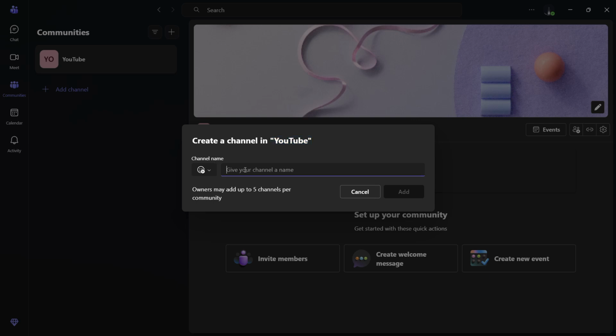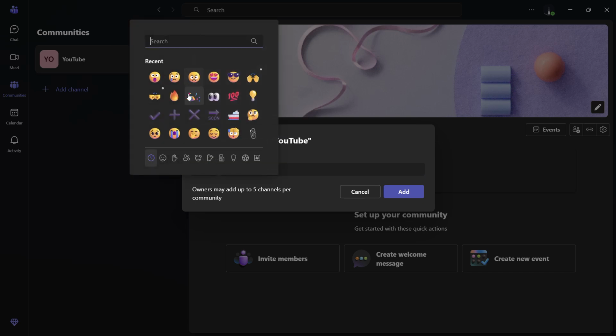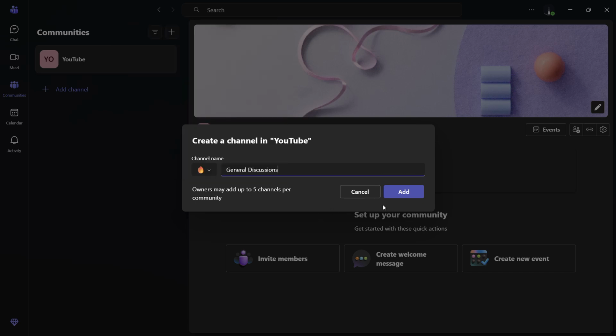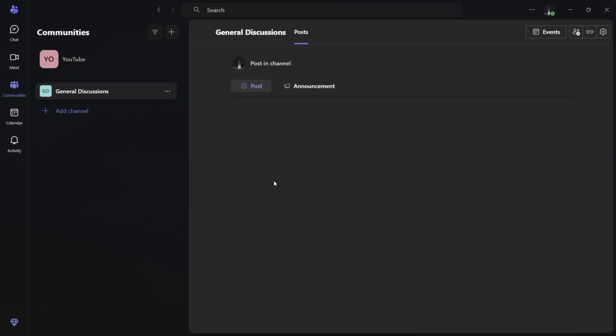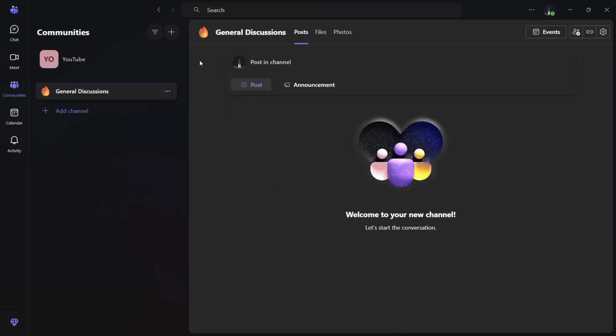Now from here I can simply give it a name. So for example, let's name it general discussions. And then I can also choose to specify a particular emoji as well. And once I'm done with this, I can click onto this add button and just wait for the process to get finished. And once this process successfully gets finished, you can see that a channel within this YouTube community has been successfully created that goes by the name General Discussions.